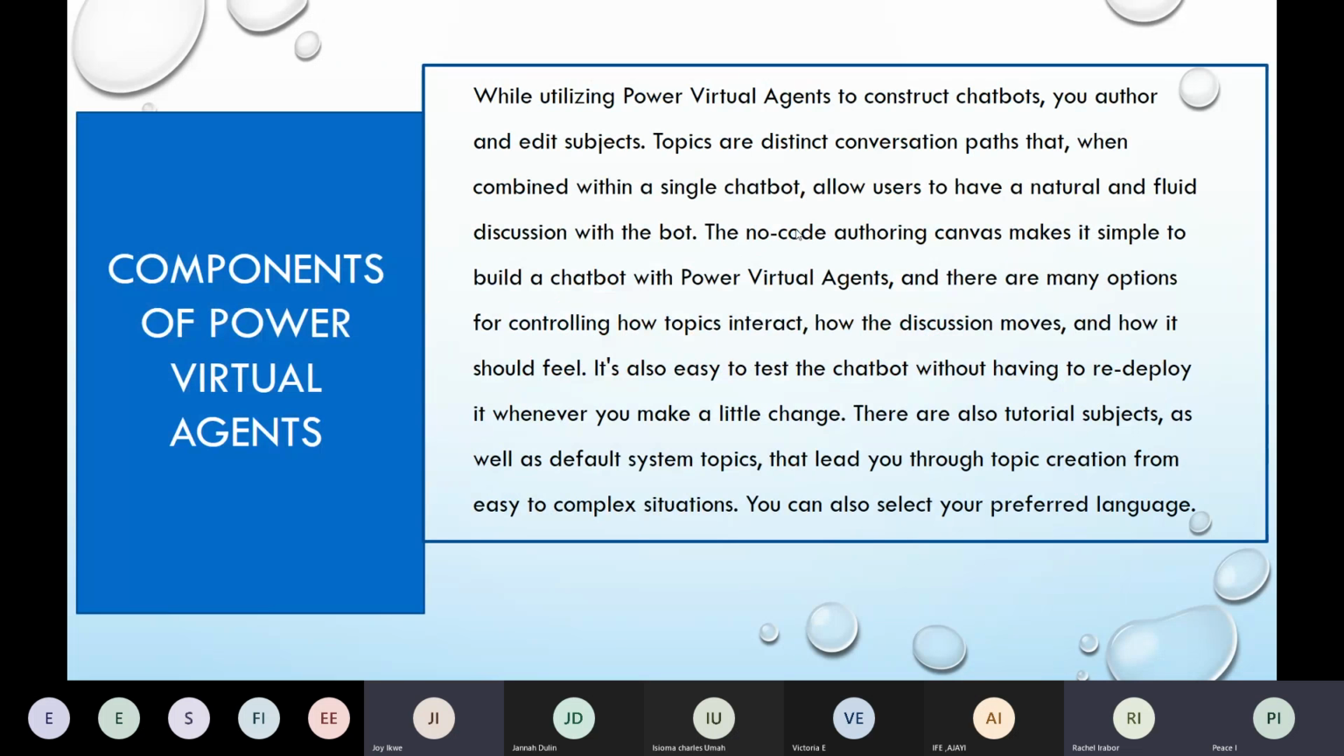So now, components of the Power Virtual Agents. While we are making use of Power Virtual Agents to build bots, you definitely will author and edit different topics. Now topics are like separate conversational parts that are combined within one chatbot. So let me try and explain. For instance, we have something that is called the greeting topic. I'll show you this as well.